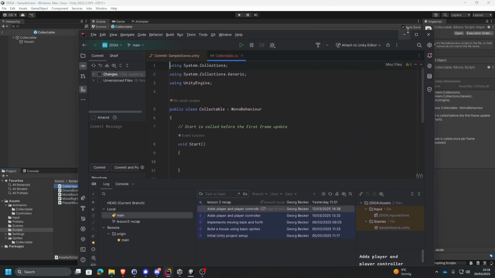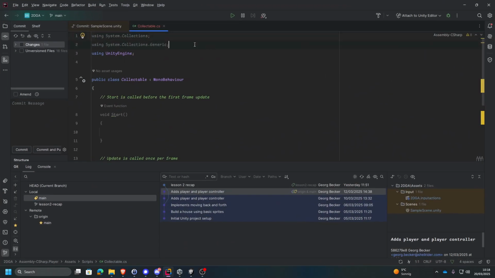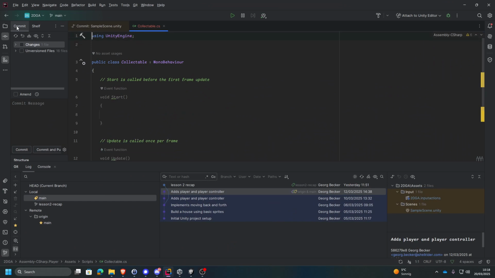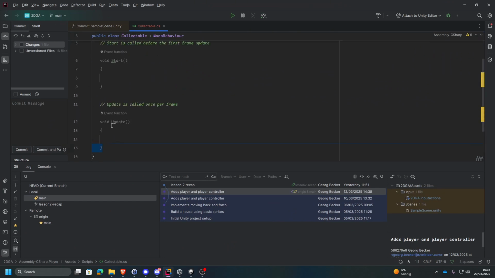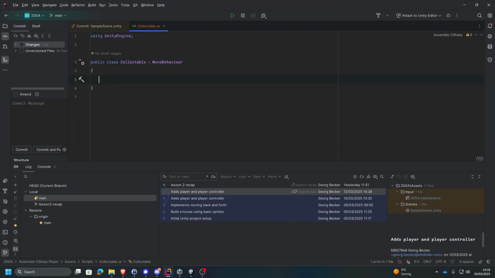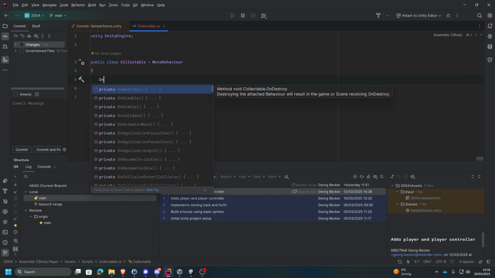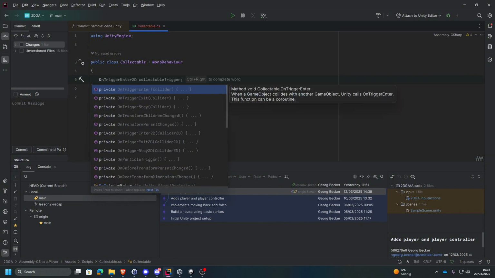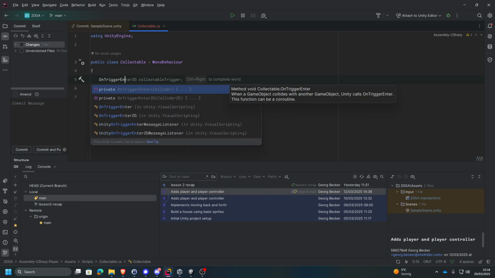Created the script, and I opened it in Rider again. I'll get rid of all these unused imports for now. Also don't need those things. So we used a box collider and we made it trigger. So what we can do, we can create the OnTriggerEnter2D function. So call it OnTriggerEnter2D.